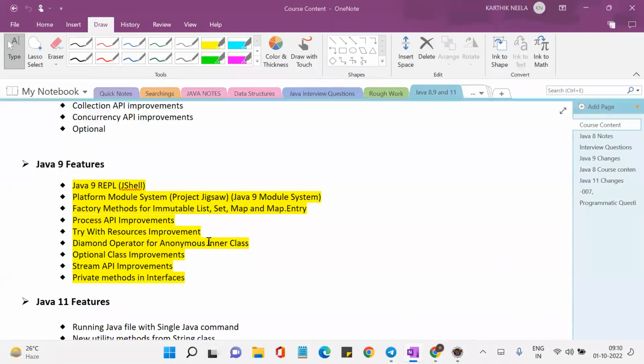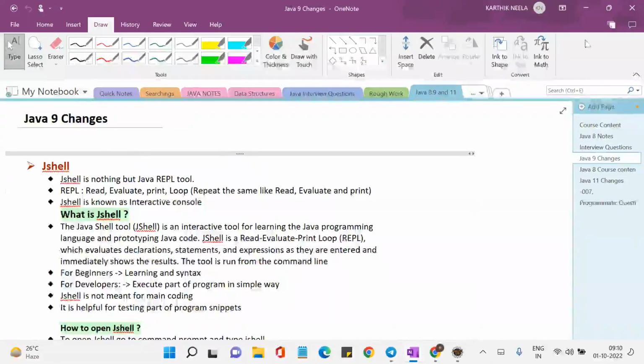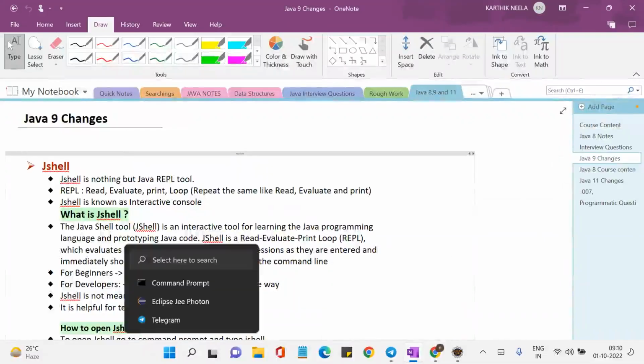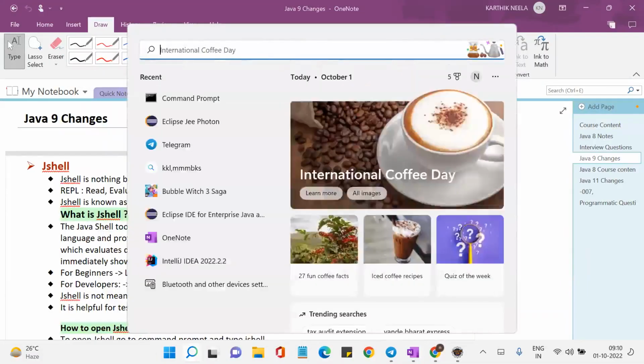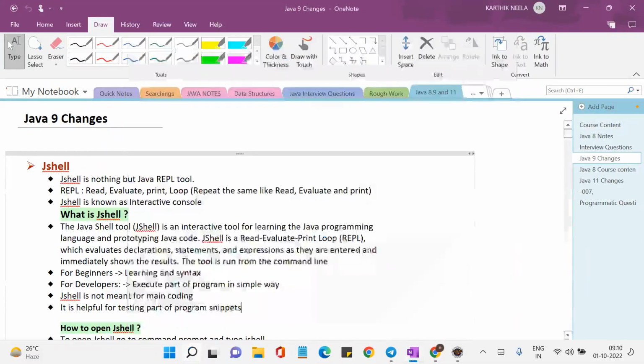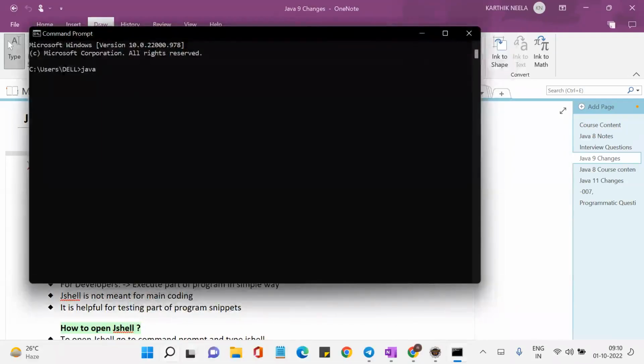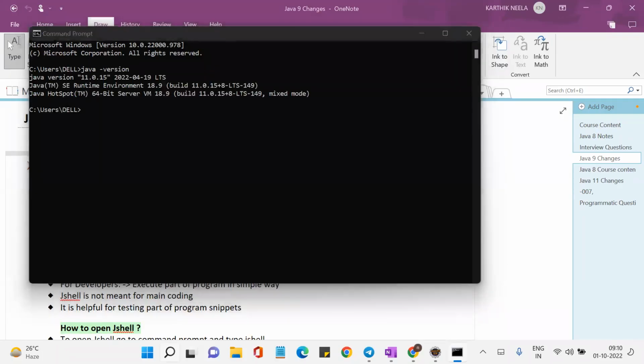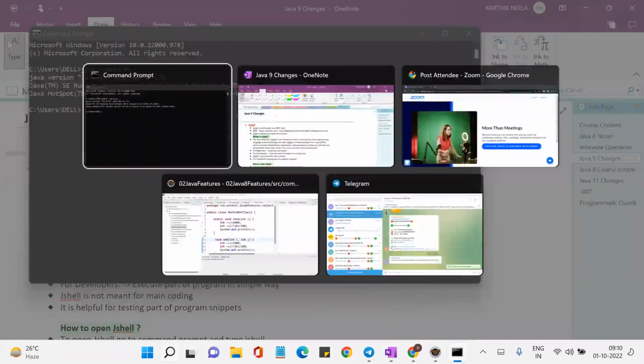Yesterday we looked at the overview of the Java 9 features and the Java 11 features we are going to cover. Then we started with JShell. Can someone tell me what is a JShell? Who was present yesterday? What is a JShell? JShell is a REPL tool present in Java 9.